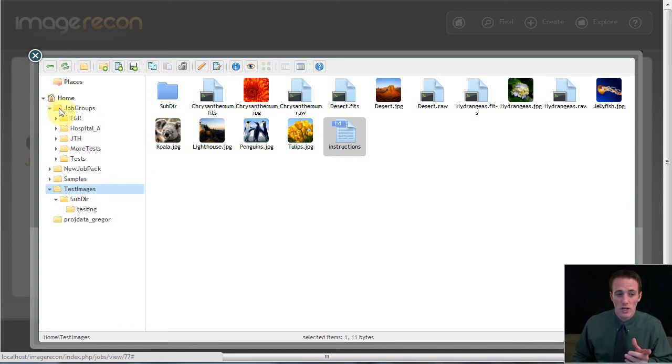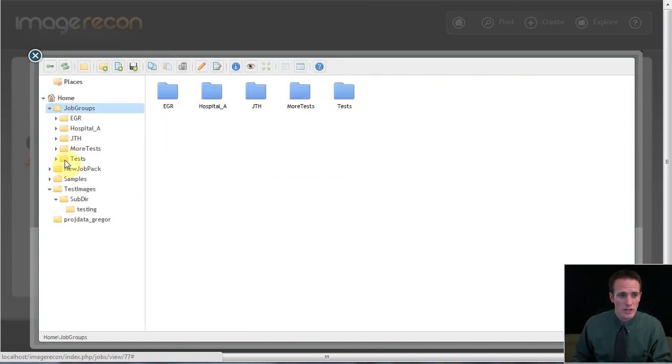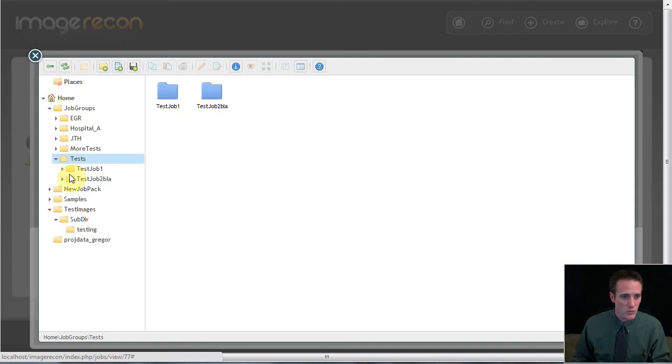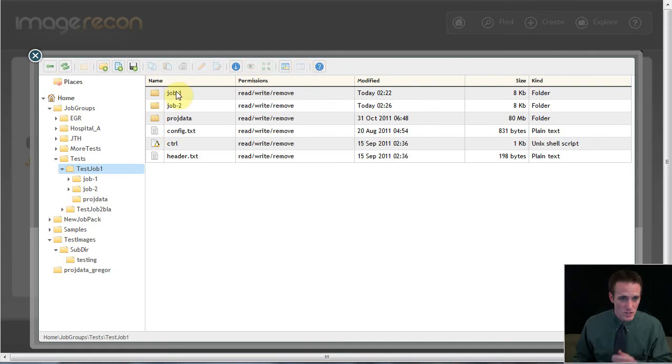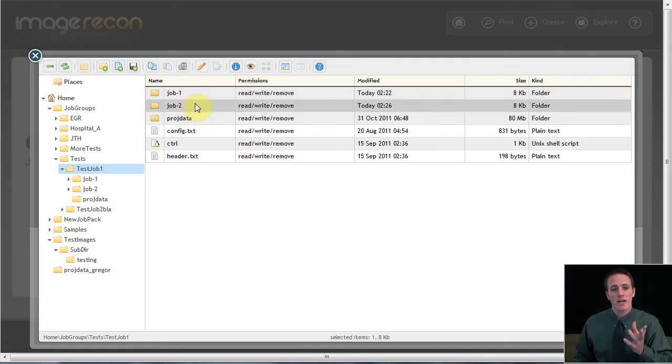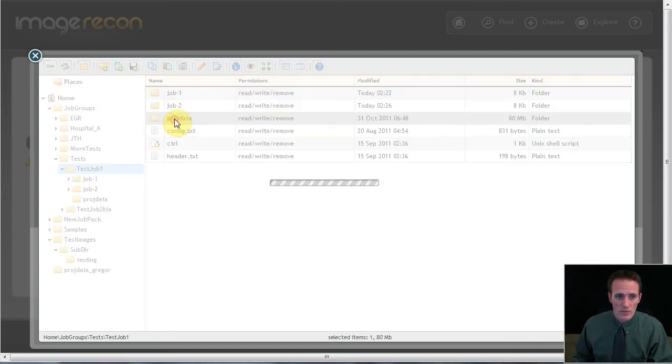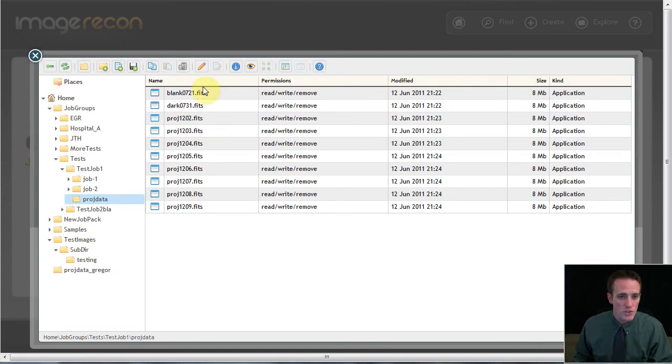As I look now at the job groups and we look here in the tests, this is the one we've just been working with. Let me change this to a list view. So here you see job-1, job-2. That corresponds to the first two job versions. You can see proj data. This is actually the input projections. I just have a very small set for this example.